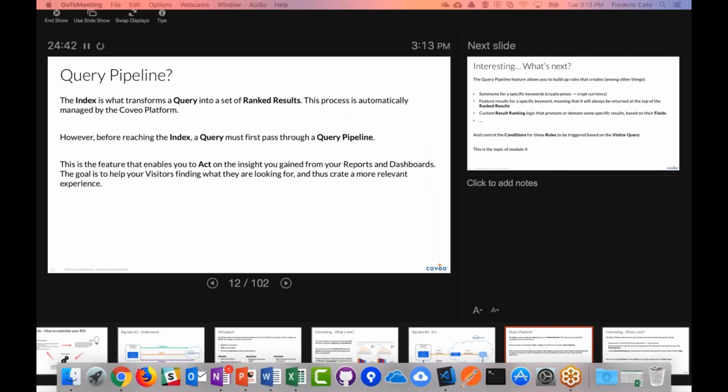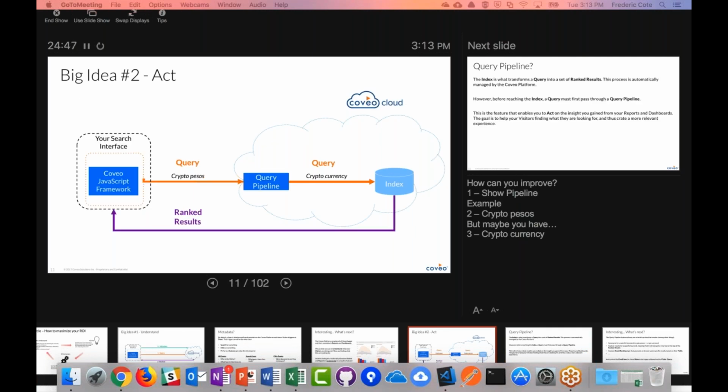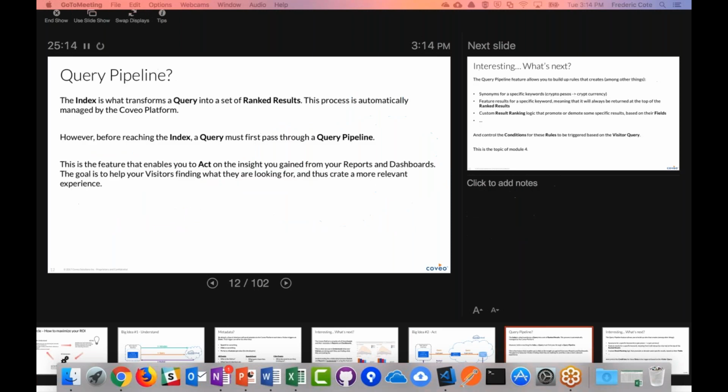So what are query pipelines? You just have to remember this picture right here. The query pipeline is the place where the query has to stop before being transformed into search results. A query comes in, goes into this query pipeline box, and this is where you can interact with it as analysts. Of course, there are other ways to interact with a query, but that's for developers and administrators, and that doesn't interest us right now. Once the query leaves this conceptual box, it enters the index and is turned into search results.